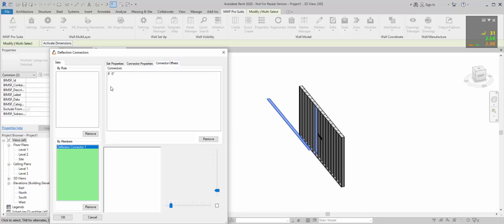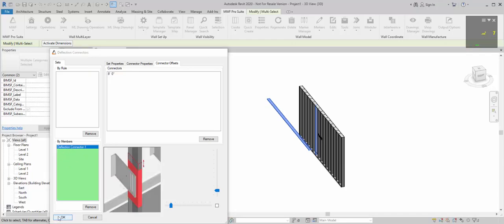And then on our third tab, we have our connector offsets that you can set over here. You can add or remove. We'll leave everything as it is and click OK. As you'll notice, as last week when we created a rule, our deflection connector name appeared over here. But now, since we're using it simply for the member, it would appear at the bottom. So we've selected it here and press OK.